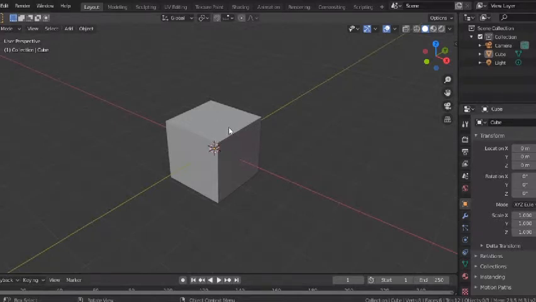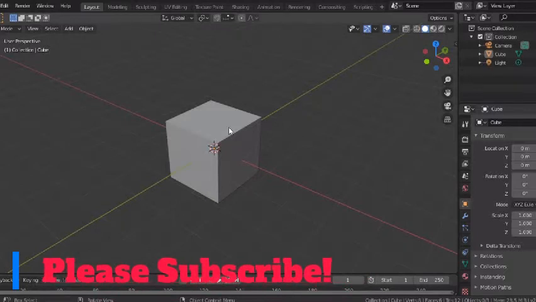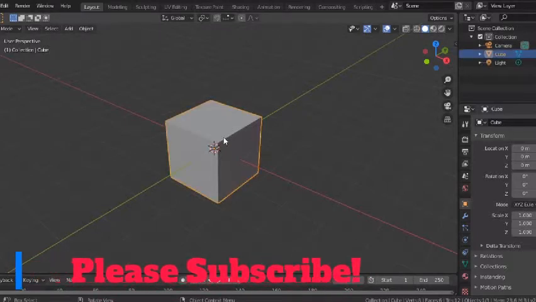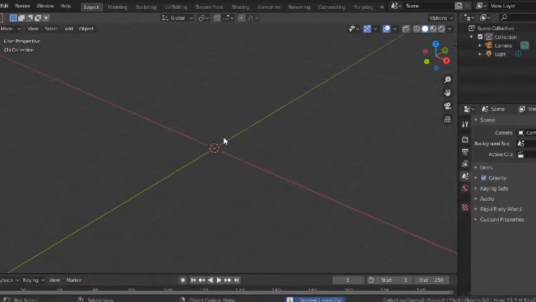Okay, you start off with a cube. To select it, just left click on it. To delete it, you hit delete. If you want to go back, you hit Control Z.